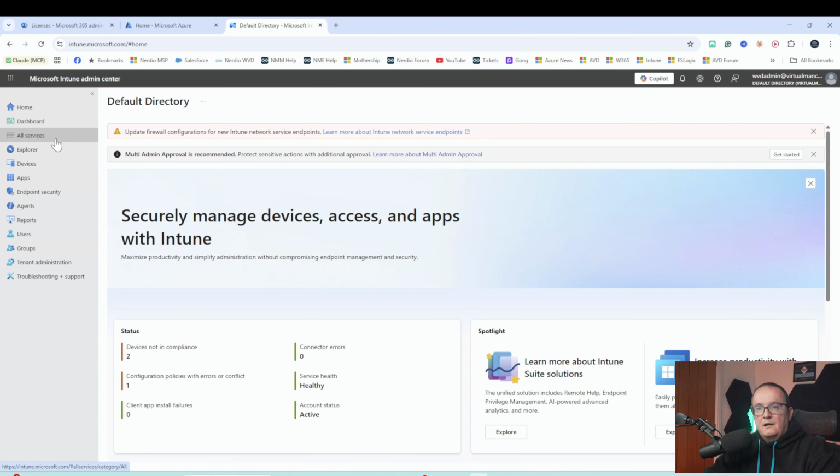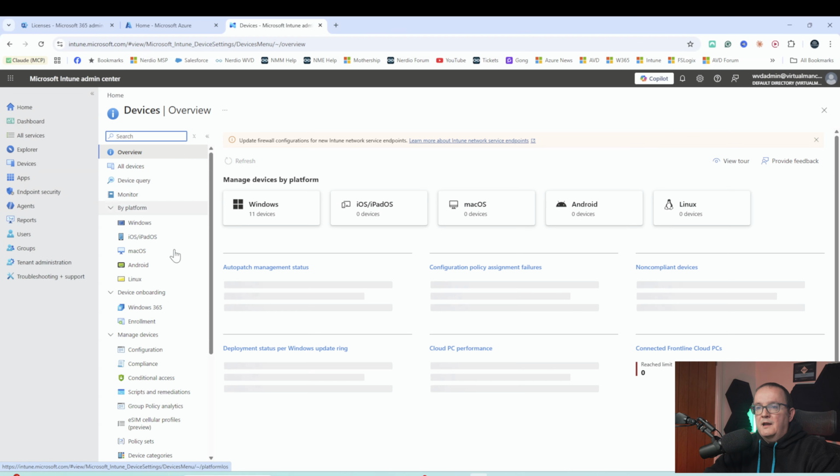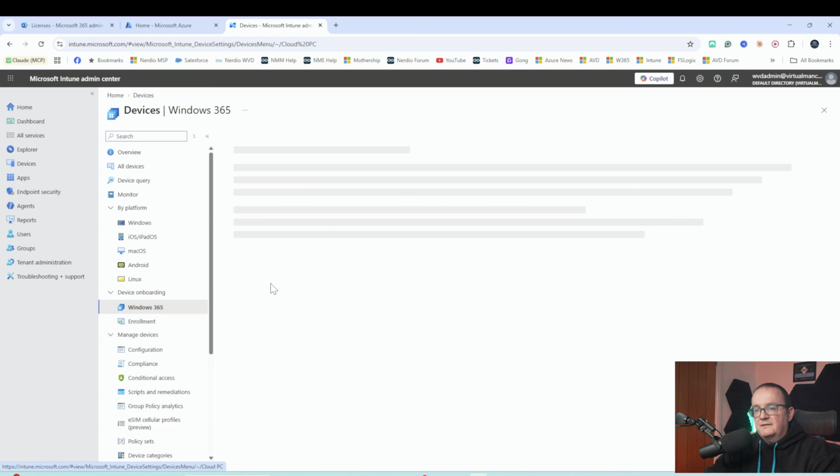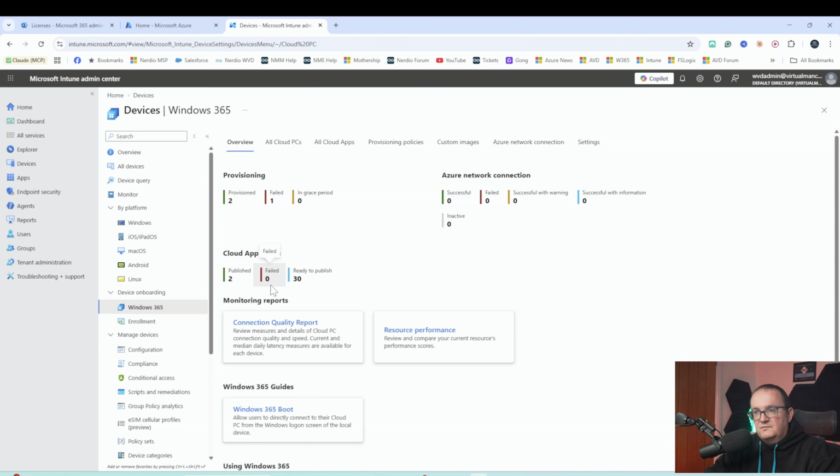If I go into here, and then into devices, okay, and then click on device onboarding and then Windows 365, this is where we're managing Windows 365. All the applications and so on are still managed by native Intune. But this specific section here is for the provisioning of Windows 365.